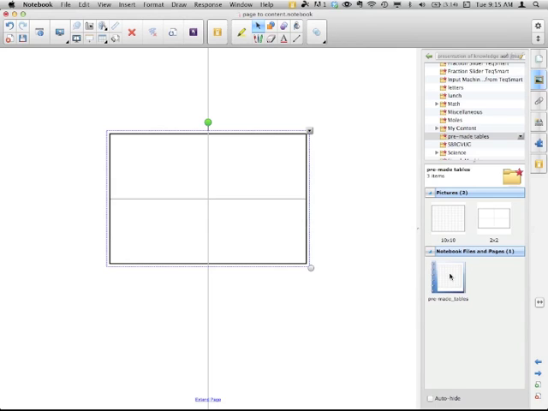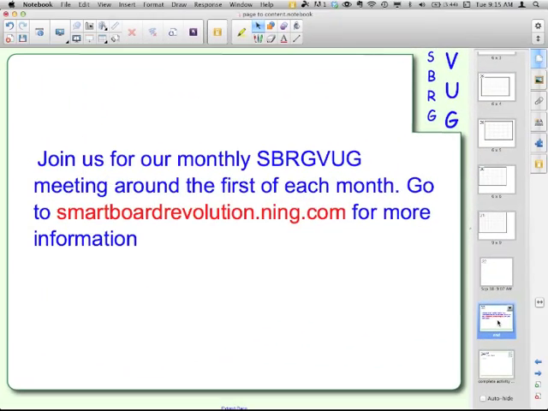But if you find something like this, because you'll find pages or download pages like this from other places, and you want to put the individual graphics or the things that are on the pages into your gallery, you can go ahead and drag those off and do that. So this has been a Spurgvug special edition about adding pages or adding files to your gallery.